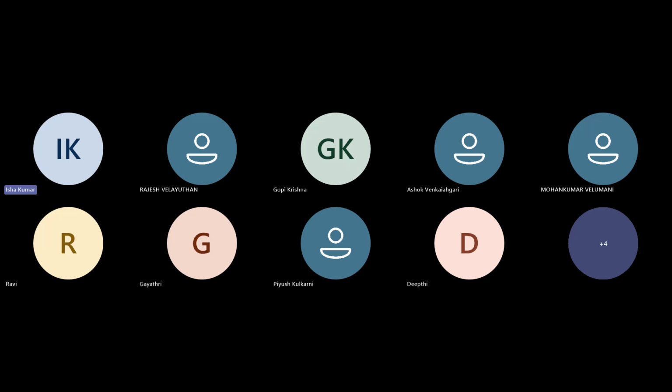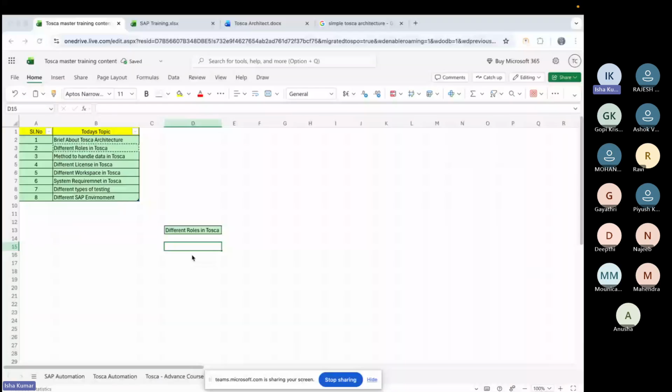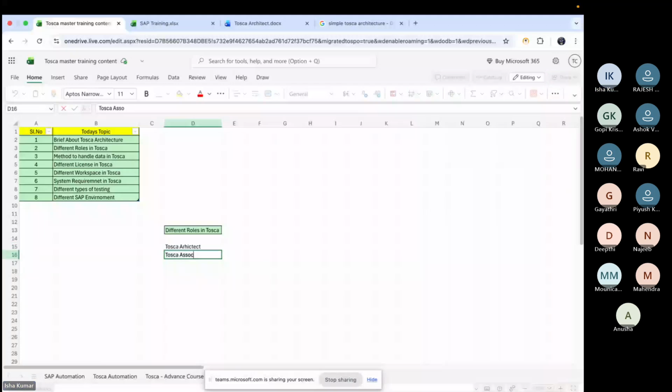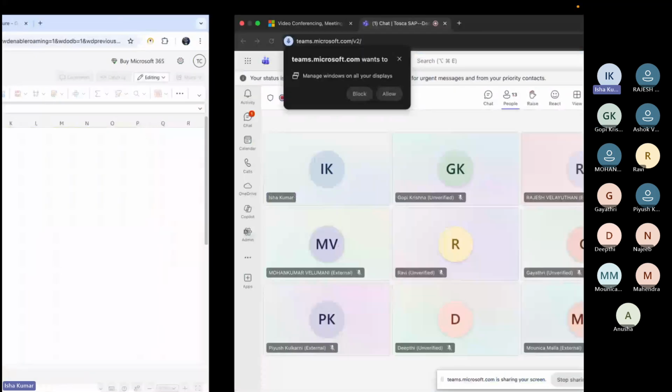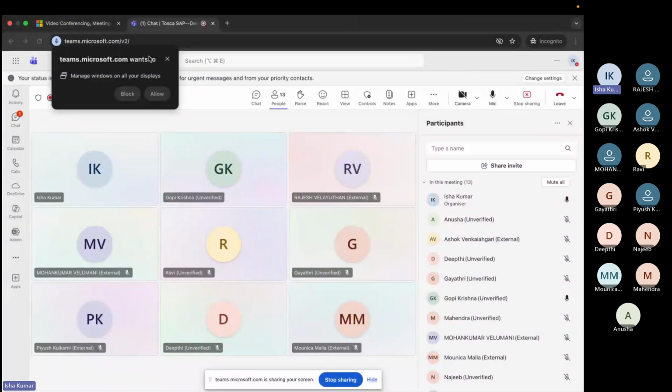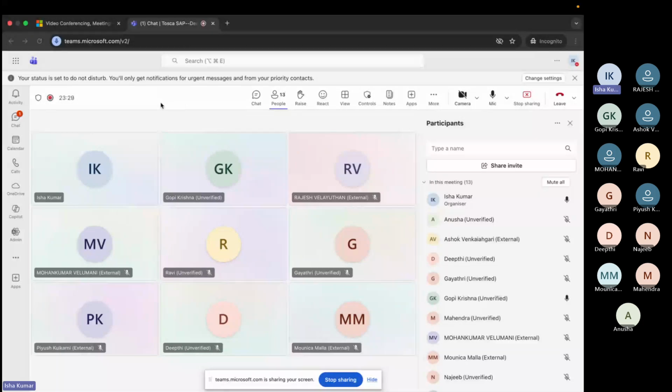Mohan, please tell me what the different roles are. One is Tosca architect, very good. And Tosca associate. Anyone else? Tosca admin, perfect, very good. What is your name? Gopi Krishna. Okay, fine, Tosca admin. Anything else, guys, apart from this?